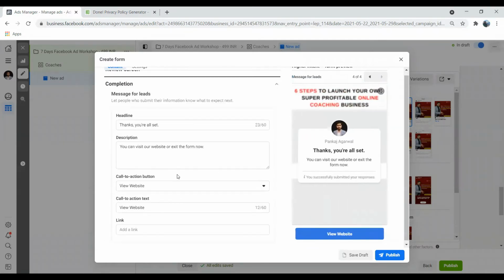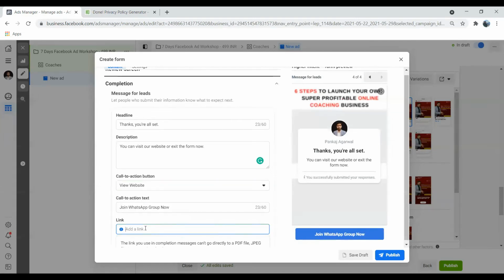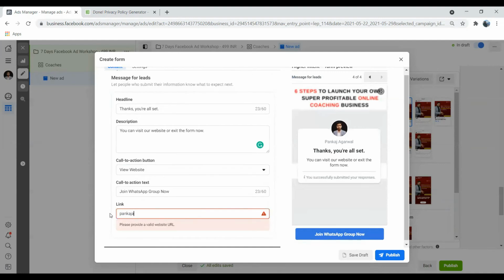That's it. And the final step, when somebody has completed the form, what will happen? Give them a message, and then you can ask them something. Maybe sometimes you are running a WhatsApp group, so tell them, join WhatsApp group now. And the call to action is visit website link. Put your website link here.